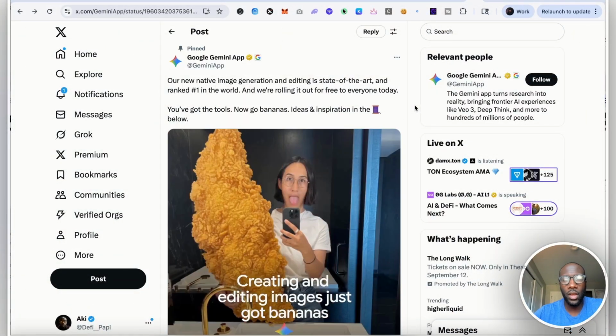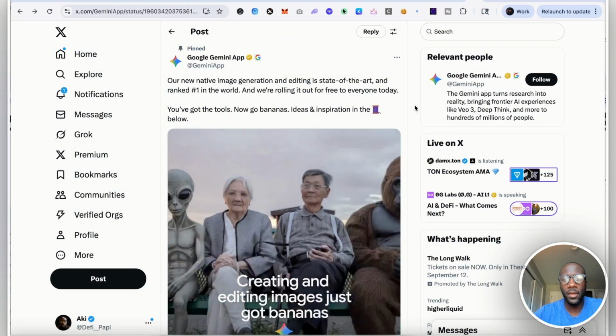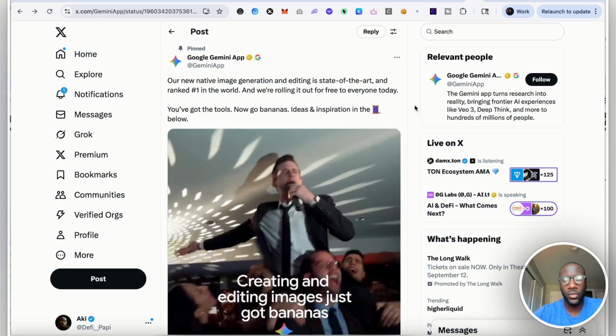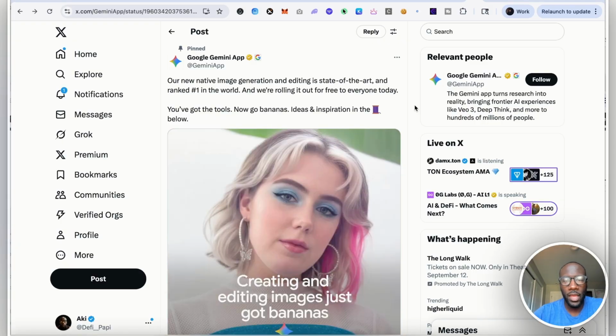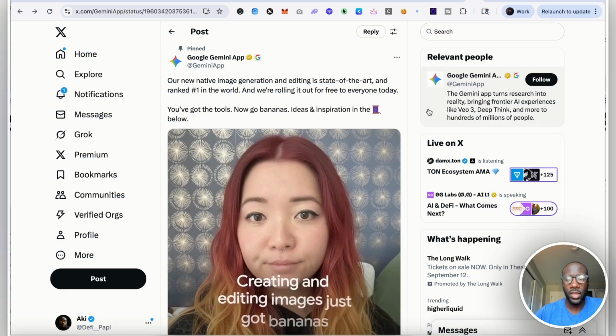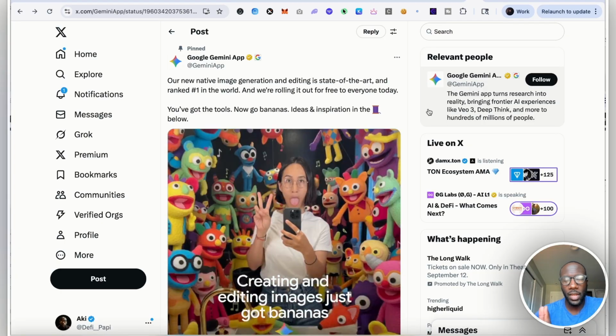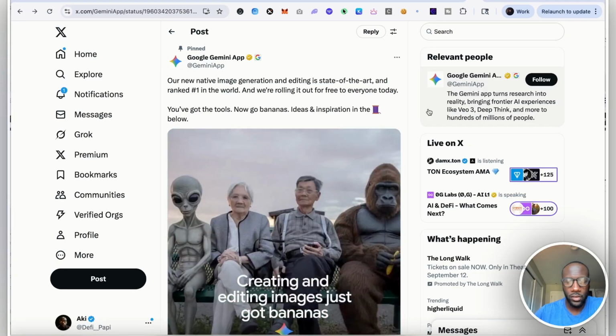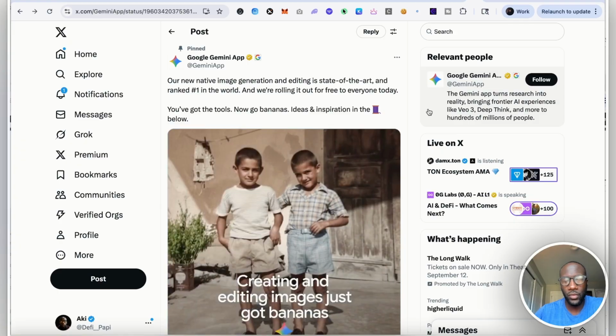So Google has struck again. Yesterday, Google launched the Nano Banana image generation feature for their app Gemini. And this is a native image generation feature. It is now top of the line. It surpasses ChatGPT's 4.0 image feature.